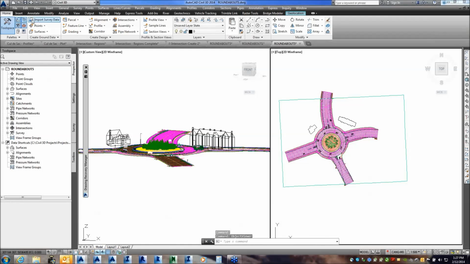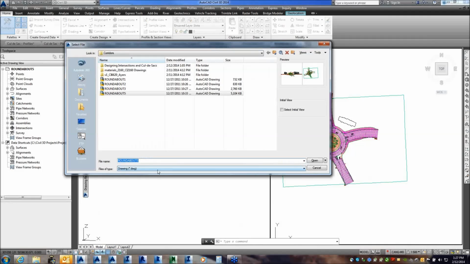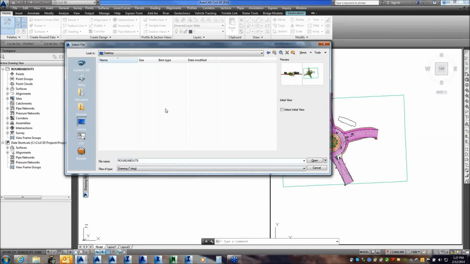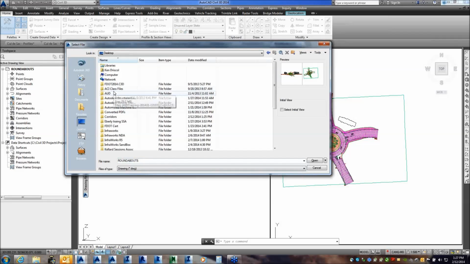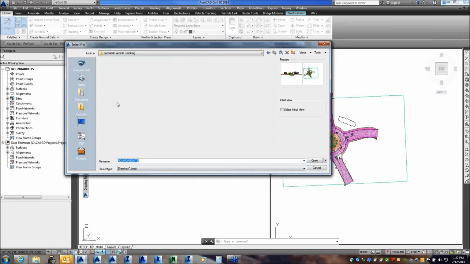Okay, so if I jump back, I told you one of the things I also wanted to show you is some of the new technology that you may not be aware of in reference to the Autodesk product.